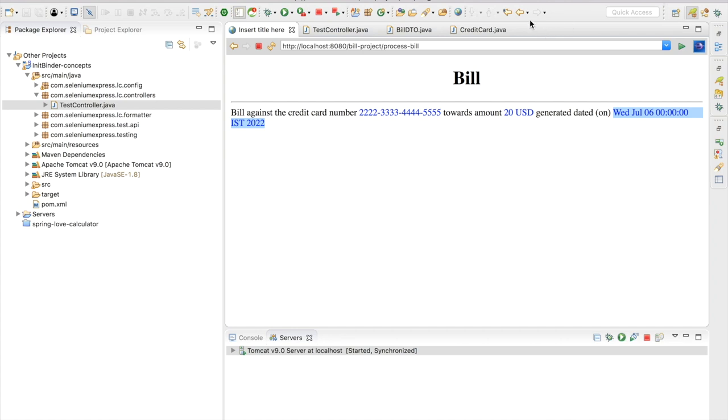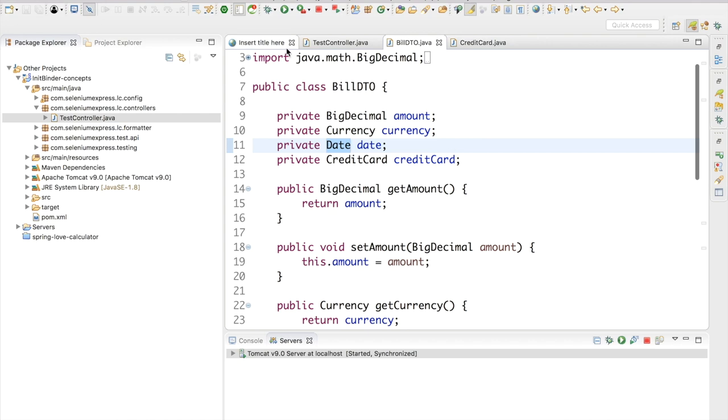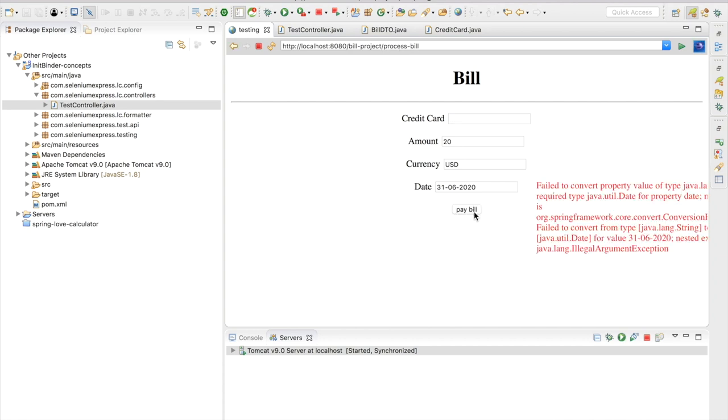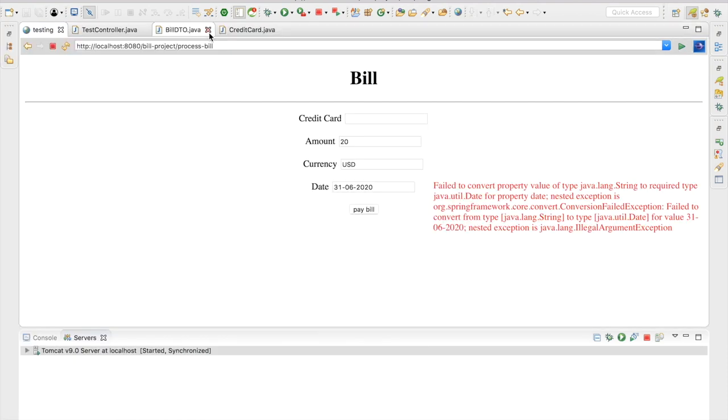But right now, let me change the requirement a little. Let's say I do not want to enter the date in this format. Let me go back. Rather, I want to have a pattern just like this: 31, then the month, which is May, and then again a dash or a hyphen, and after that I want to write my year here. Right now, if I do pay bill, let's see whether my data binding is successful. And as you can see, we are getting an error here. If we read this particular error, it is pretty self-explanatory. You can see: failed to convert the property value of type java.lang.String to the required type java.util.Date.